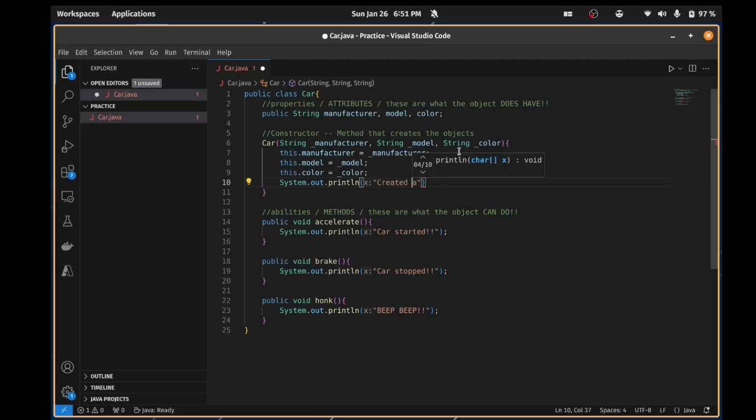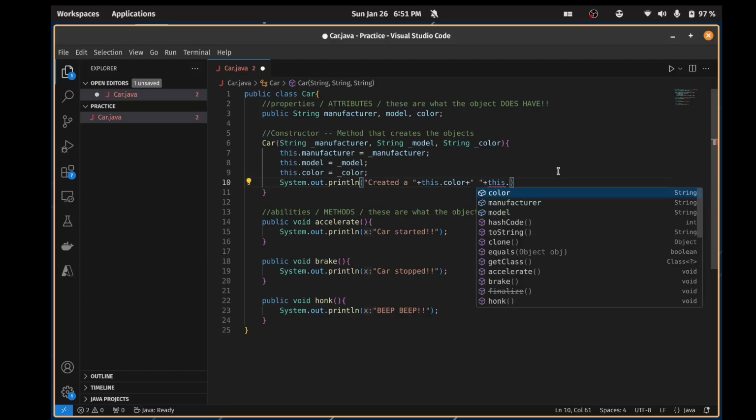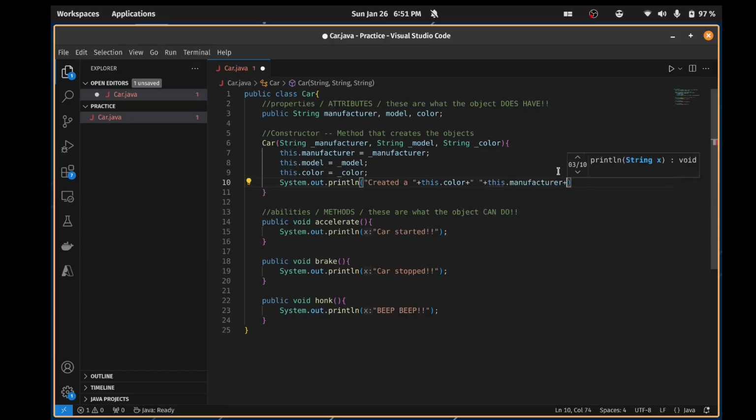created a, and just type in this dot color plus, okay, just add a space. Let's say I'm trying to create a red Honda City, so I want "created a red Honda City", something like that. So I would say this dot color plus space plus this dot manufacturer, Honda is the manufacturer, plus again a little string plus the model, right? This dot model.